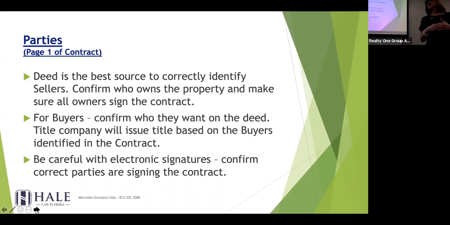Communication with your clients is the absolute key in handling the transaction from the beginning, but especially in dealing with the contract. So the deed is always the best evidence. You can look at the information in the property appraiser's office, but to confirm it, you need to look at the last recorded deed.